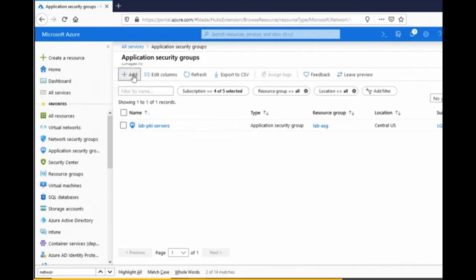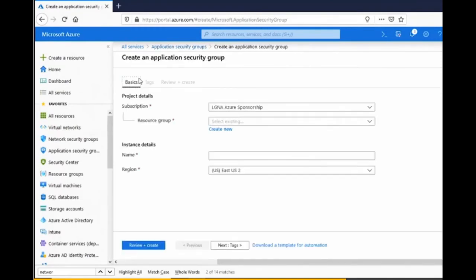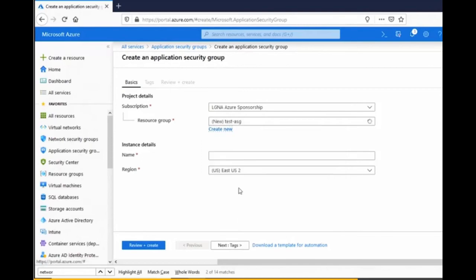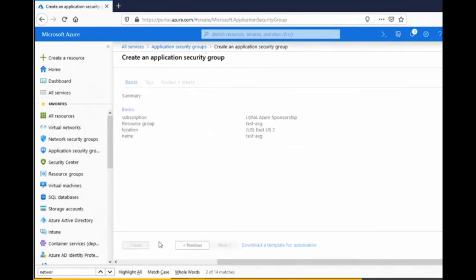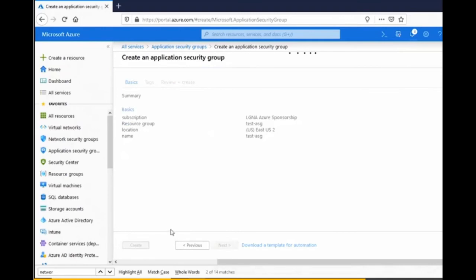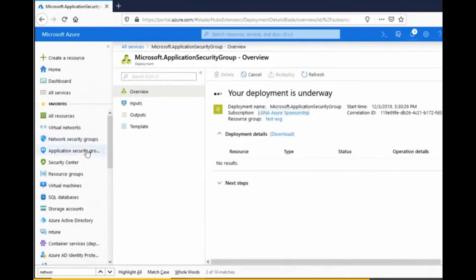So I'm going to hit the Add button here under App Security Groups in the Azure portal to show you how we create that App Security Group container. And it really is quite simple because it's simply that, a container. So I will specify a resource group name and I will simply create a test app security group here to show you how simple it is. And that's all there is to that process. I now have an empty app security group.